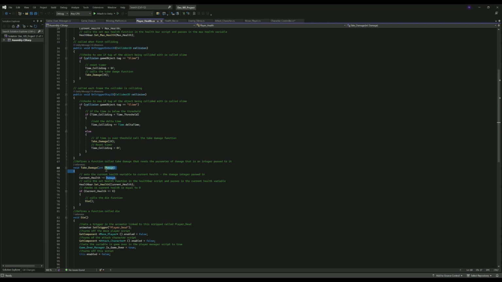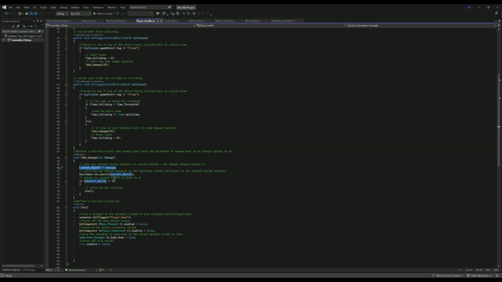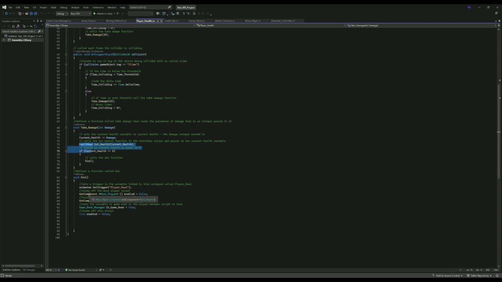The TakeDamage function removes the number passed in from the player's current health. It calls SetHealth in the health bar script and passes in currentHealth. It checks if currentHealth is equal or less than 0. If so, it calls the Die function. The Die function sets a trigger in the animator, disables scripts for moving and attacking, sets isGameOver to true in Game Over Manager, then stops running this script.